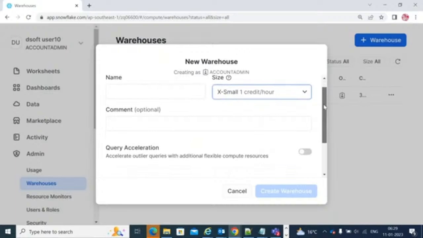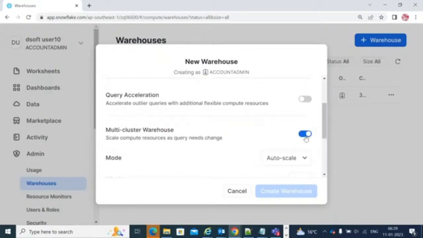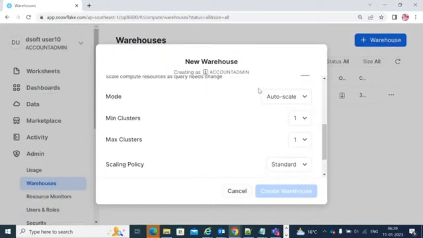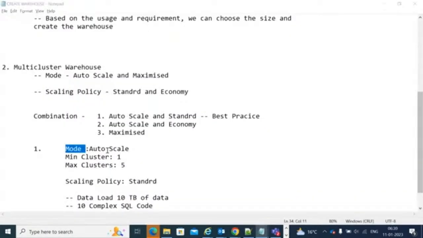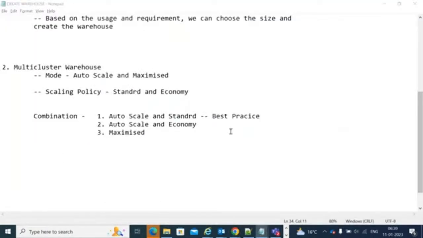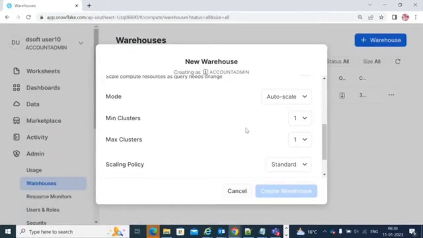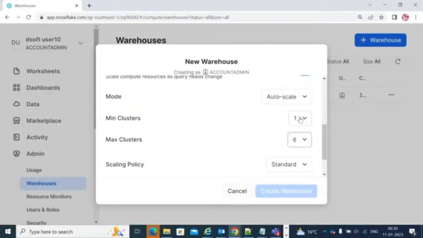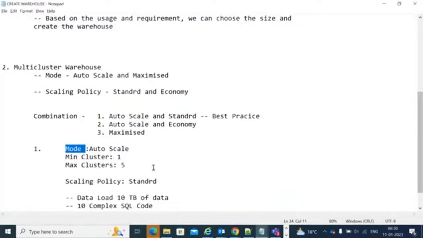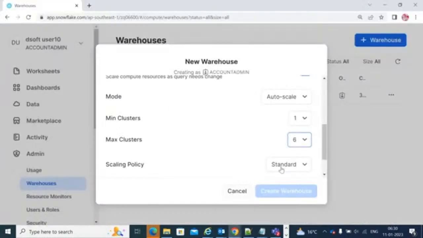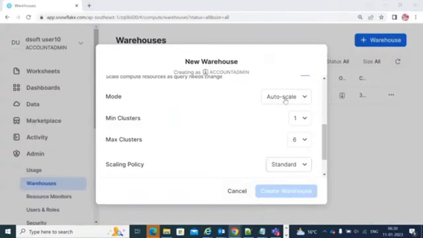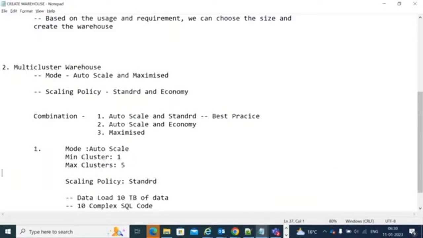That's okay, fine, guys. If you ask me a number of questions also, not a problem. But the thing is, you need to understand. See here, the mode, what I said, the mode auto scale. Agree? And then for maximum and minimum clusters, I have selected 1 to 5, whatever you select. Agree? And then I have scaling policy standard. Agree? So you can't select only standard or only auto scale. This is a combination.